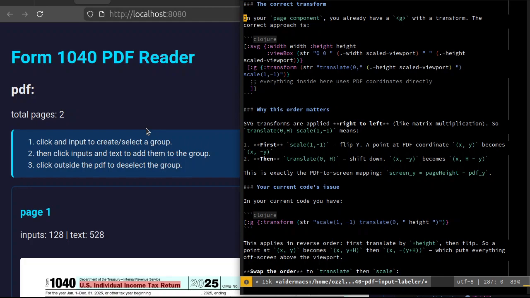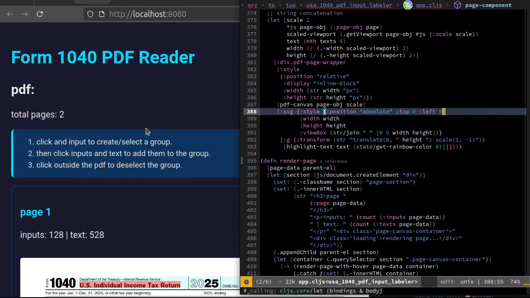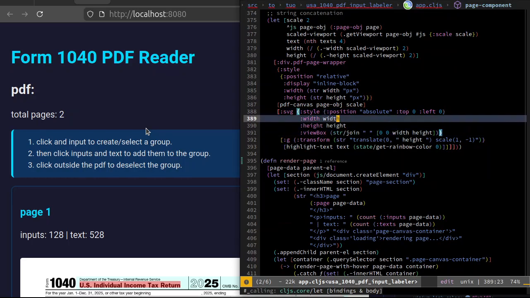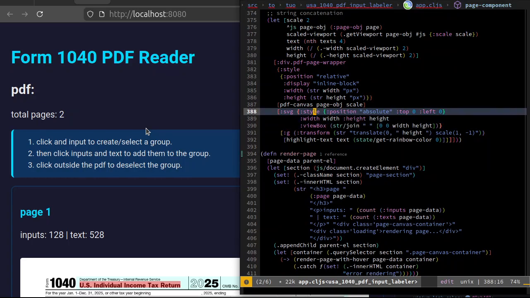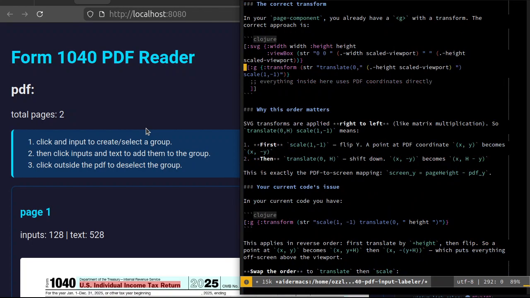In your page component, you already have a G with a transform. The correct approach is SVG width, height, view box. Okay, we got SVG width, height, view box. I guess we could put these on the same line. And maybe we don't need this. Not clear. Okay, and then G has a transform of translate that. Everything inside here uses PDF coordinates correctly.